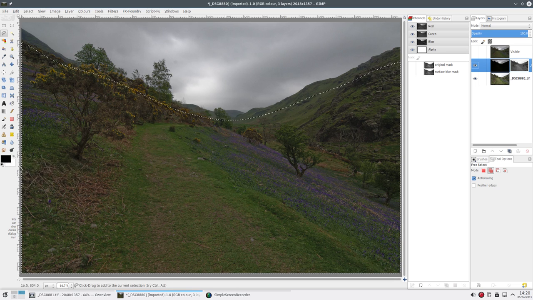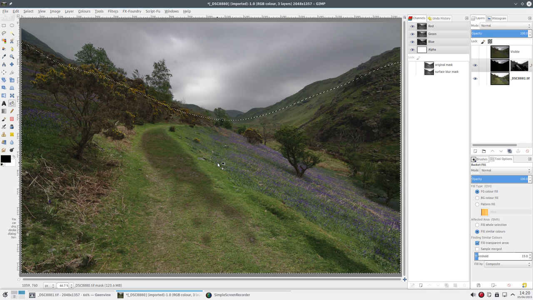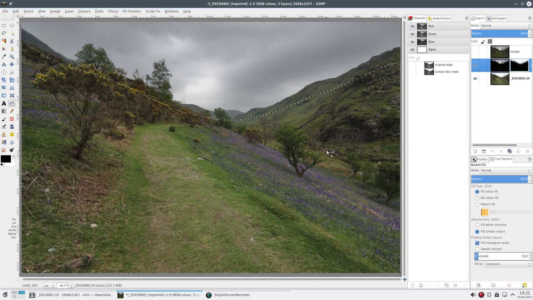Okay, so what we do is we get the paint bucket tool, make sure that black is on top here, make sure this is foreground fill color, and just fill it. No, we don't. We just go back a step and you just hold control and comma, like so. That's how we do it. Now we can deselect.